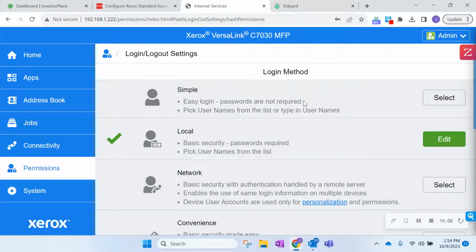Now, it's up to you guys on whether or not you want to do that. However, if you are wanting to limit the types of things people print and the amount of things people print on your machines, then you'll want to go ahead and select local. Okay. And that is because you want passwords required.